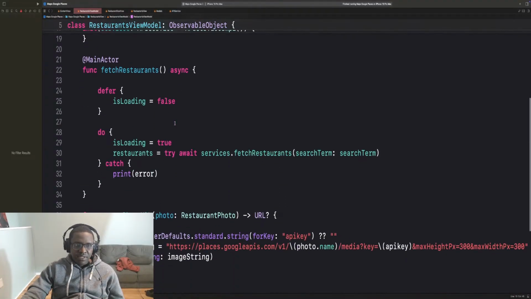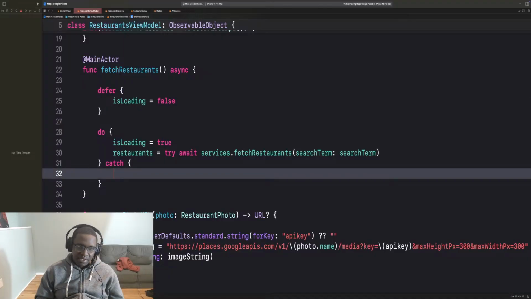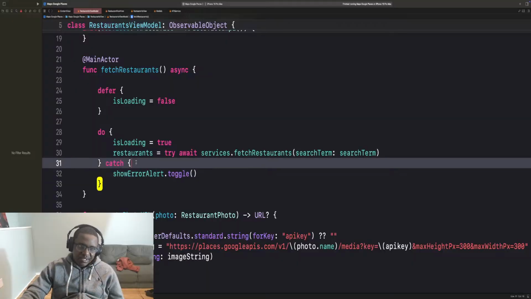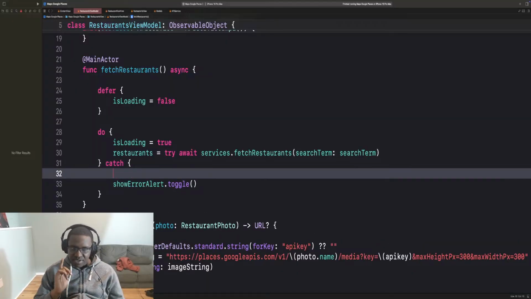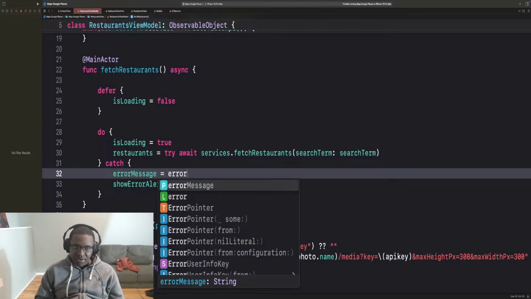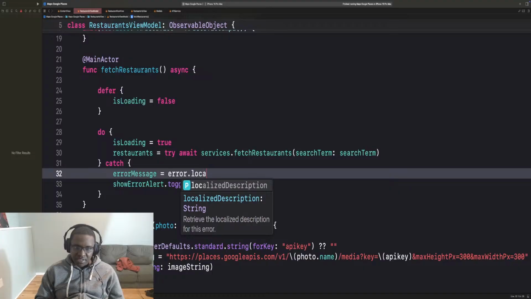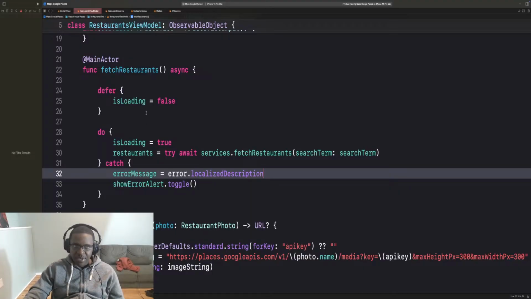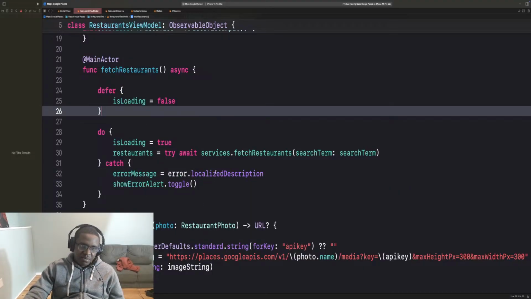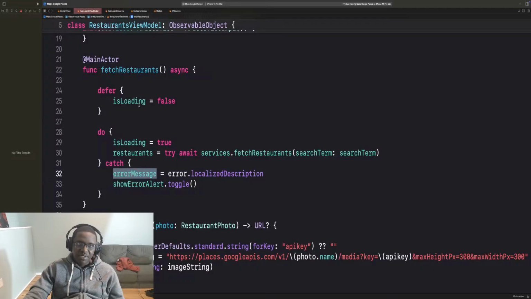Now I want to basically show the error alert if we end up in the catch block. So we can get rid of that and say show error alert. But I can't just toggle the alert if we haven't even given it some type of error message. What I could do just for now, we're going to make one more change, is say error message, the property we just made, and then use error, which is the property that comes inside the catch block, not one I made, and grab the error description it mentions and set it to our error message.